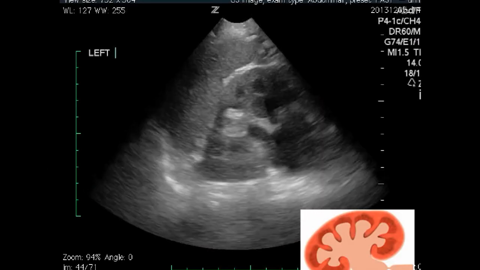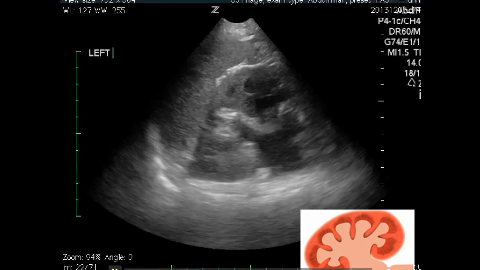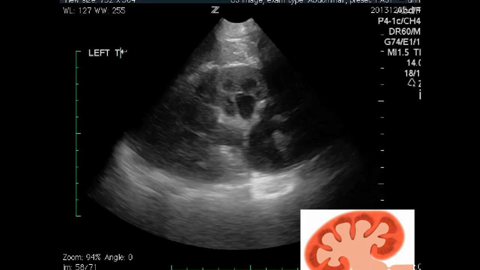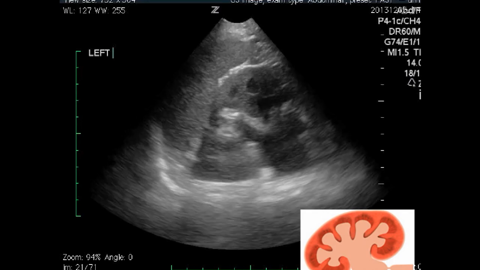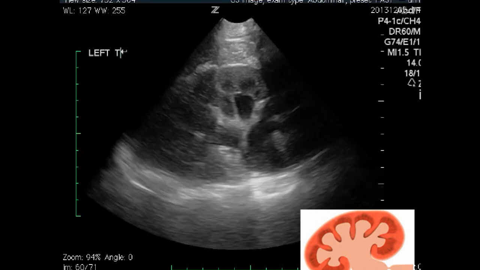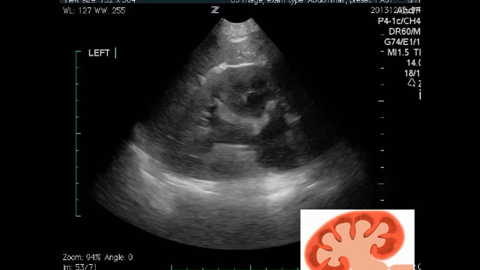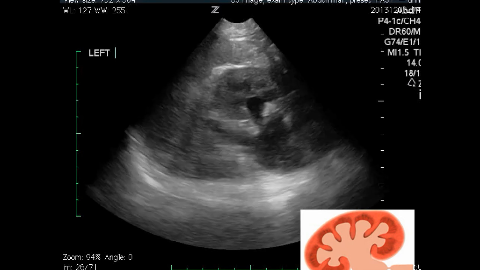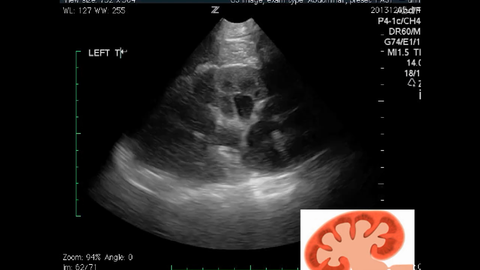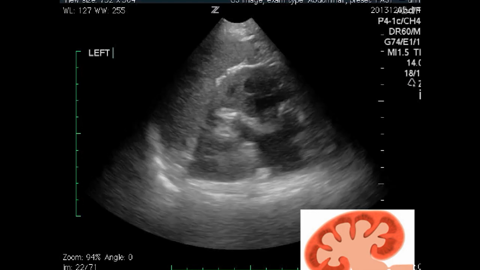This is an example of hydronephrosis. An obstructive process distal to the kidney has prevented urine from draining distally. This backup causes dilation of the renal pelvis, which will now appear as a largely anechoic space at the center of the kidney. Consequently, the renal parenchyma, the more hyperechoic perimeter of the kidney, becomes compressed.